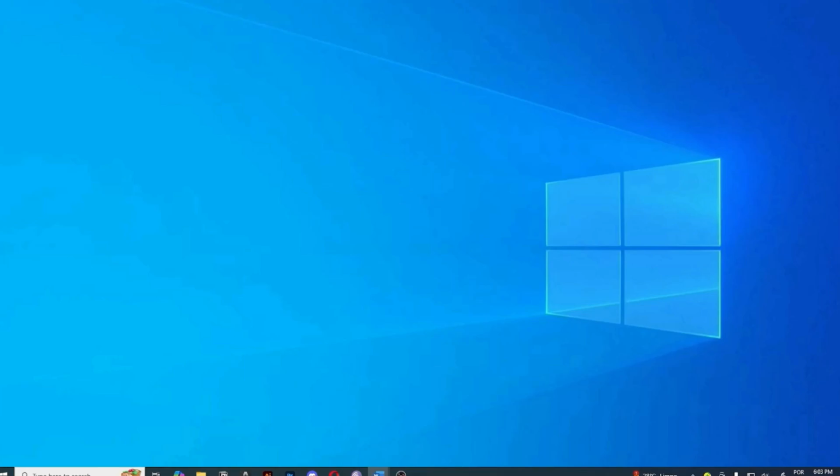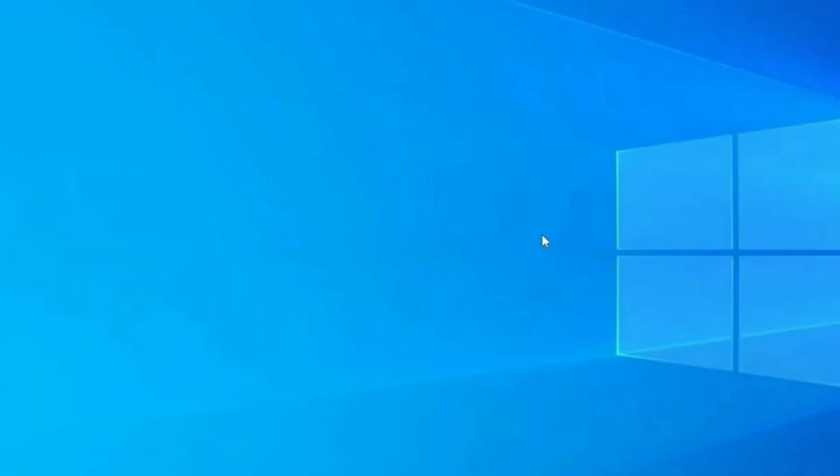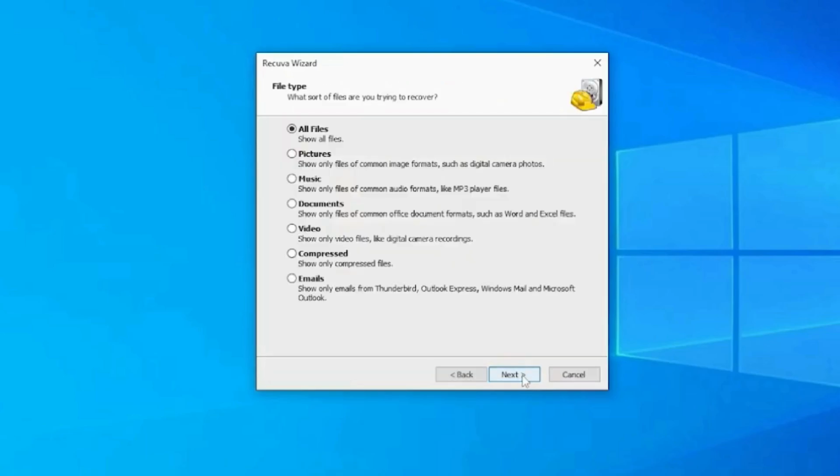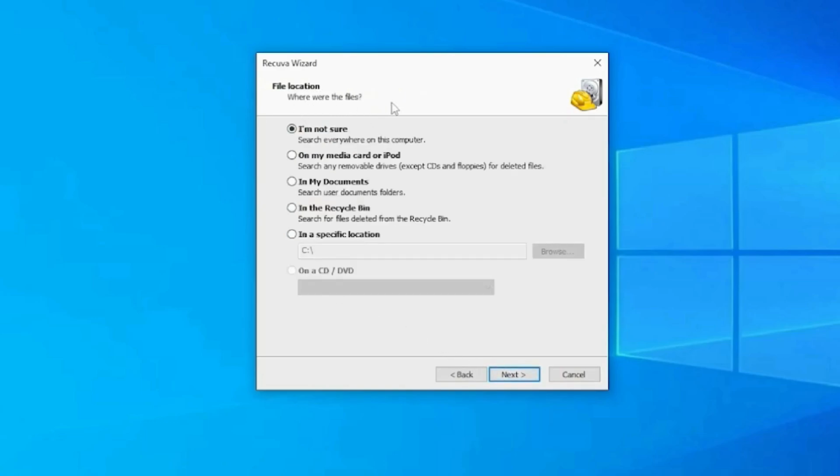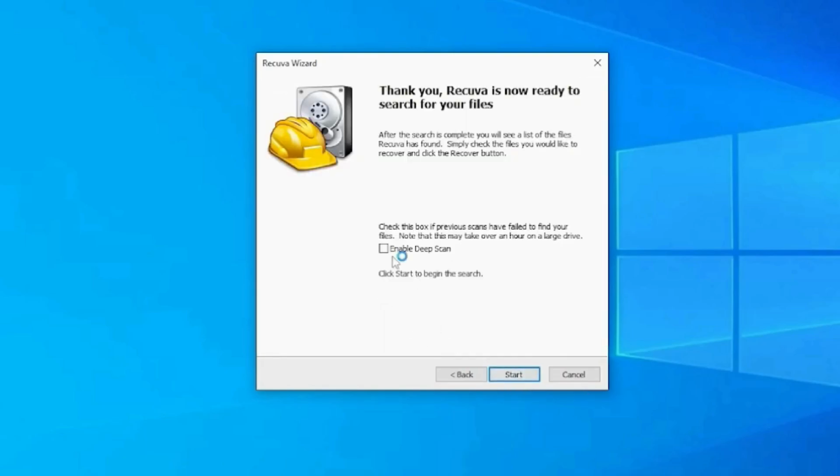So how do you use recovery software? You have to download and install a reliable recovery tool. Then we are going to run the program. I have Recoverit right here. It asks what sort of files you are trying to recover. Right now I'm trying to find documents, so I'm going to choose Documents. Click Next. If you have some clue on what the files are, you can click on it, but I'm not sure, so I'm going to choose the I'm not sure option, click Next.